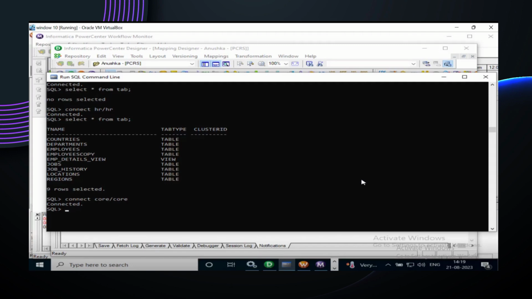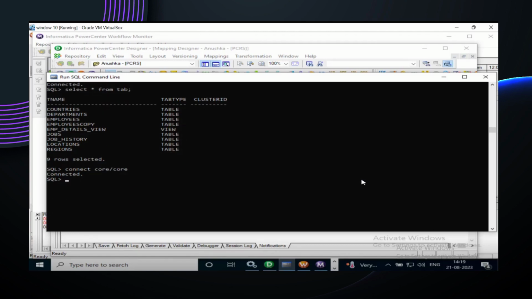That means now we have connected as the core user. How will we find how many tables are there in the core schema? Which command should I fire? Select star from tab. Fantastic. Fire that command. Wonderful. How many tables are there? 0 tables are there.